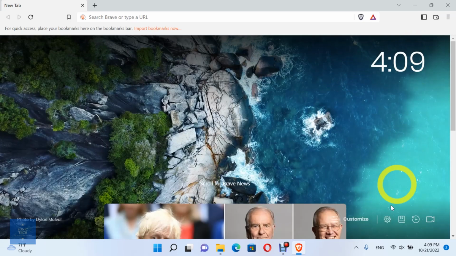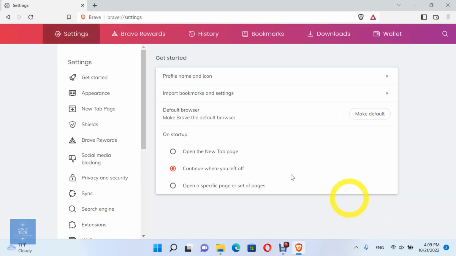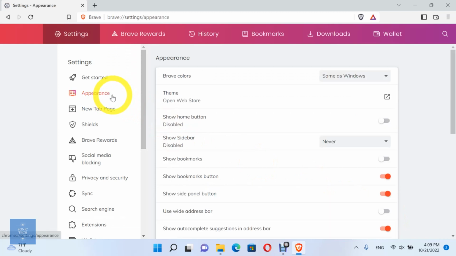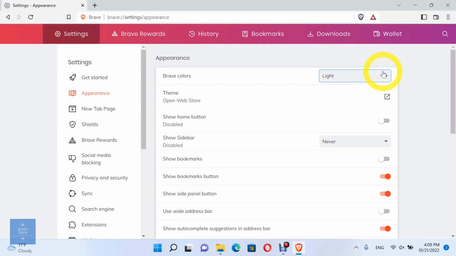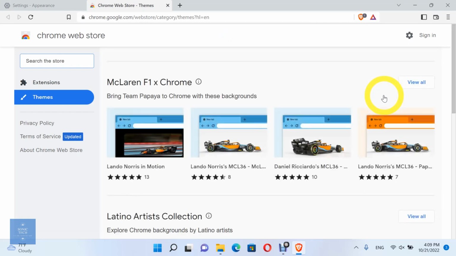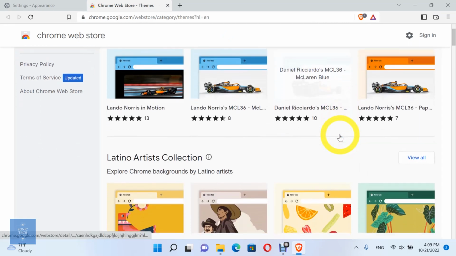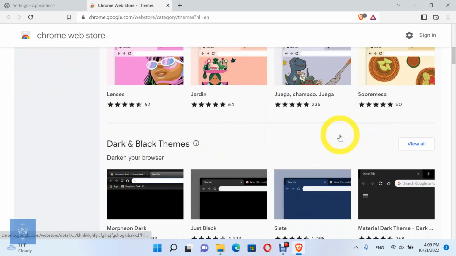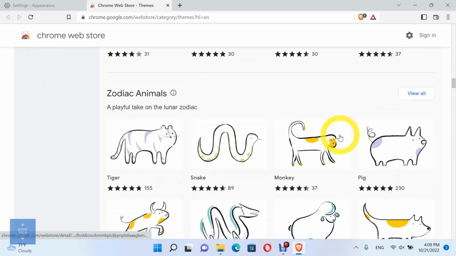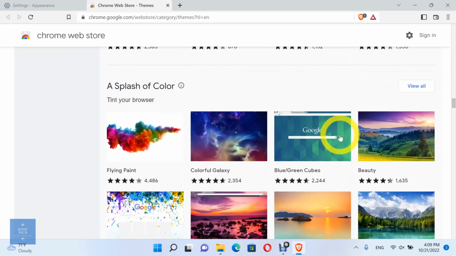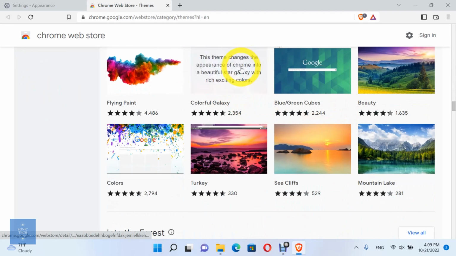You can also change the default page background in color on the Brave browser from Settings. From Appearance, you can change the Brave browser mode between dark and light, or keep it as Windows mode. Or you can download theme from Web Store. Choose one theme and add it to Brave.